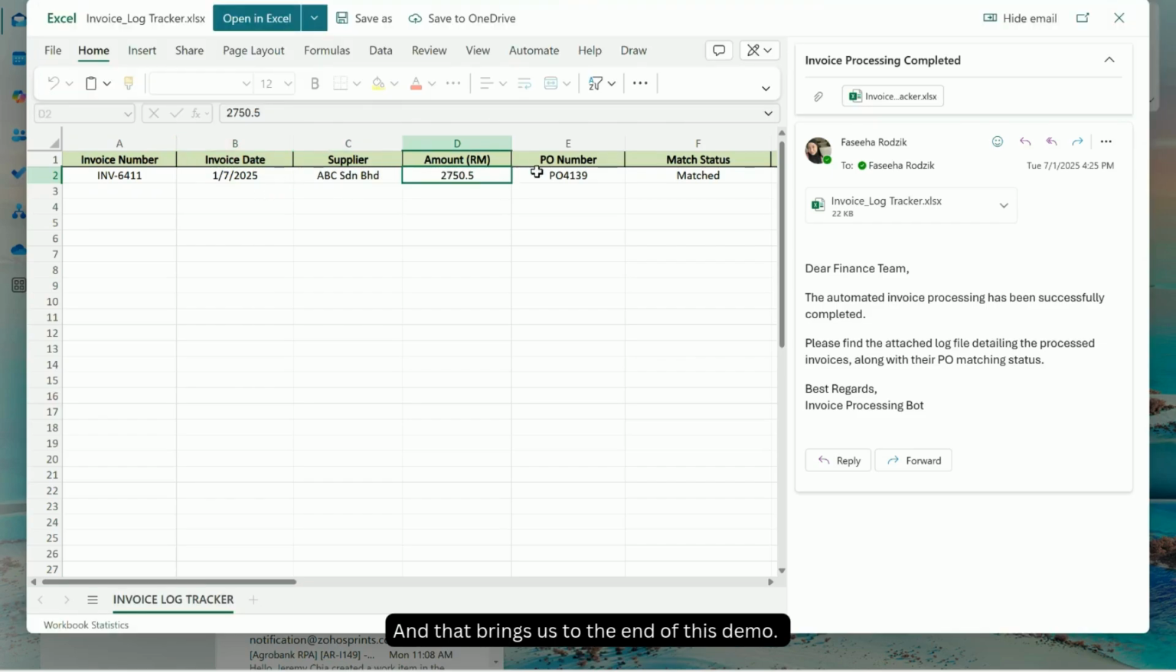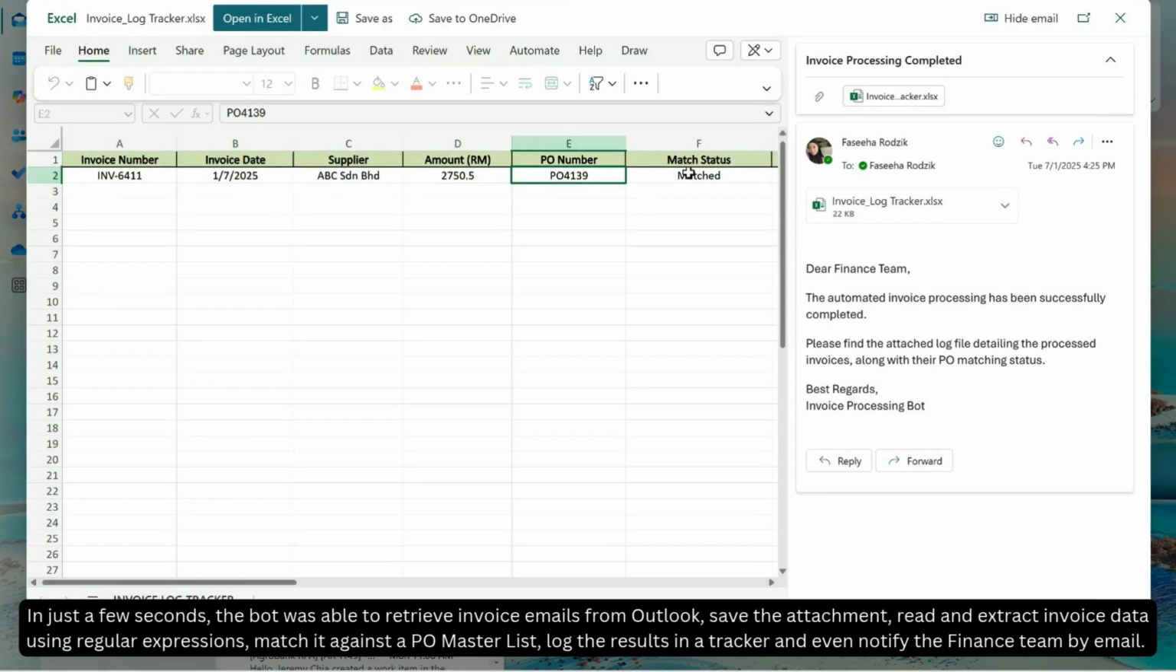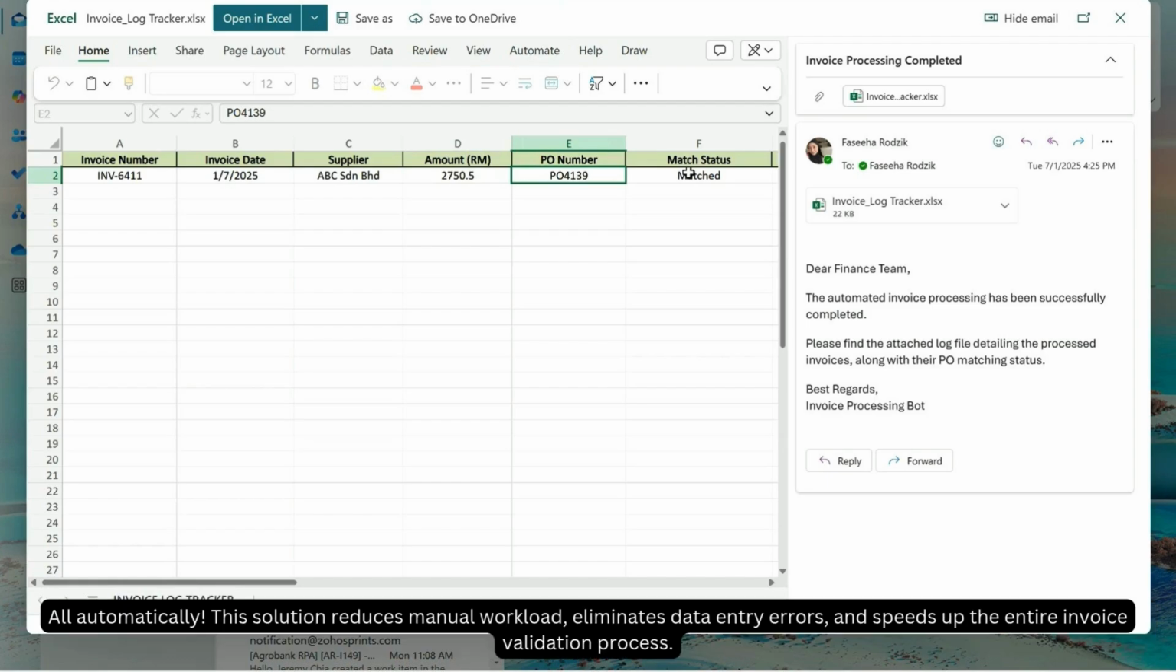And that brings us to the end of this demo. In just a few seconds, the bot was able to retrieve invoice emails from Outlook, save the attachment, read and extract invoice data using regular expressions, match it against a PO master list, log the results in a tracker, and even notify the finance team by email. All automatically. This solution reduces manual workload, eliminates data entry errors, and speeds up the entire invoice validation process.